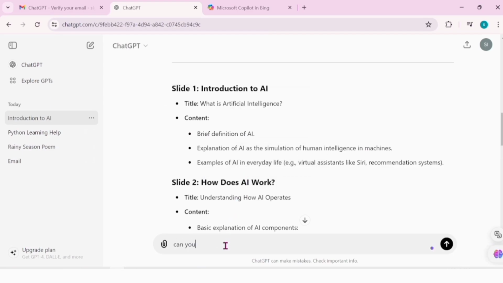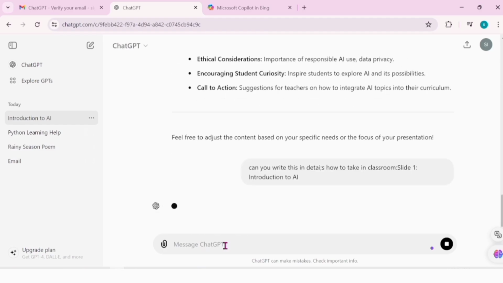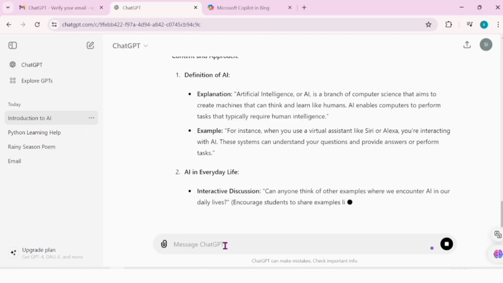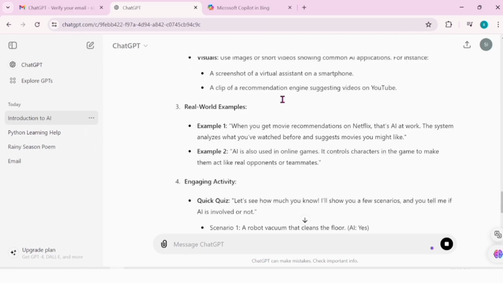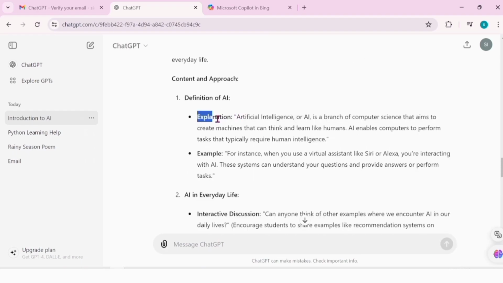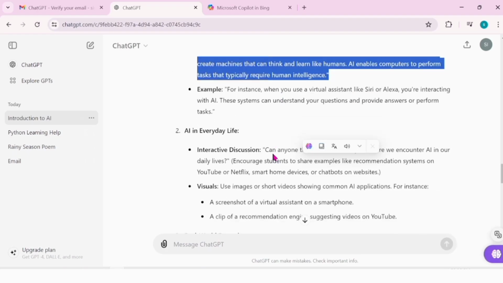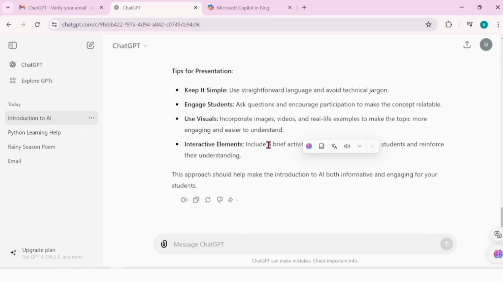can you write this in detail? How to take it in the classroom. So it has given me the content of the PPT, but I don't know how to take it in the classroom. So can you see it has given me the entire explanation? This should be the explanation I can give, with examples, everything. Okay. So this is how we can use it to create PPTs in your daily life.